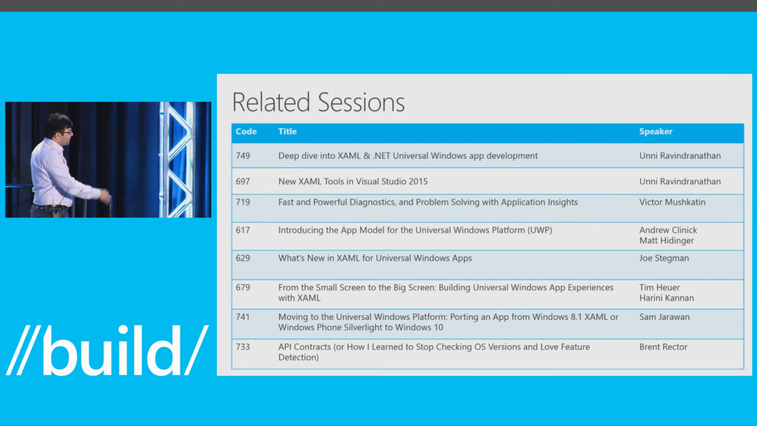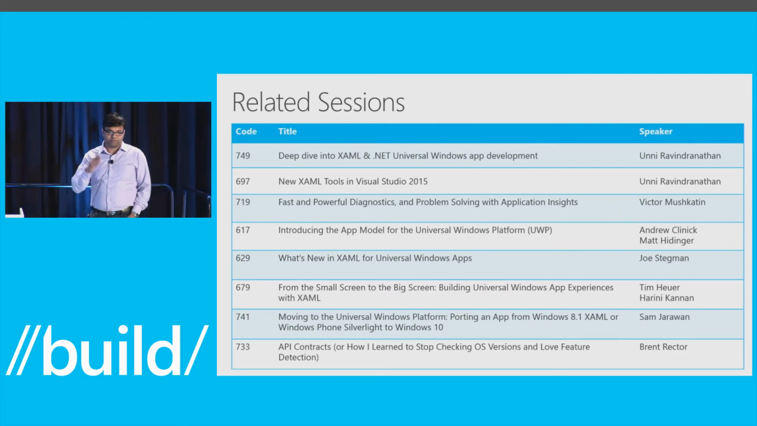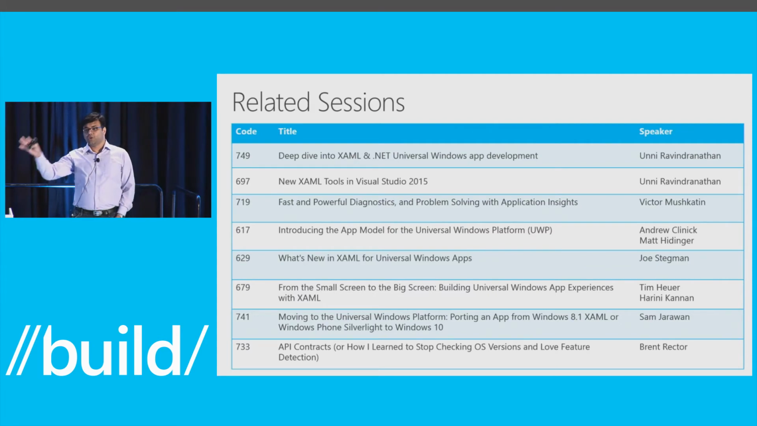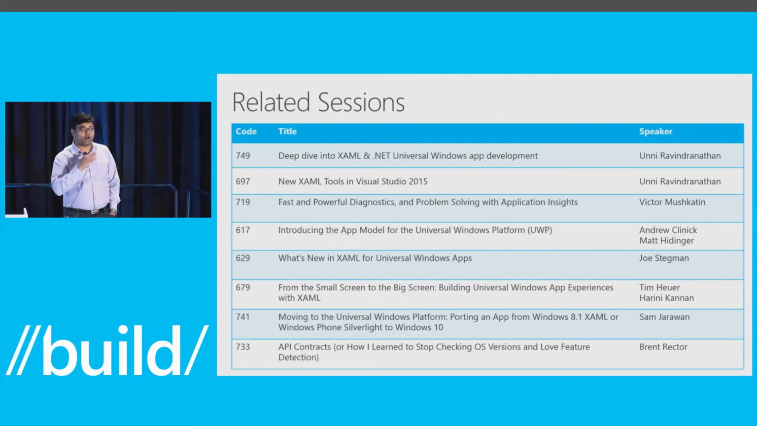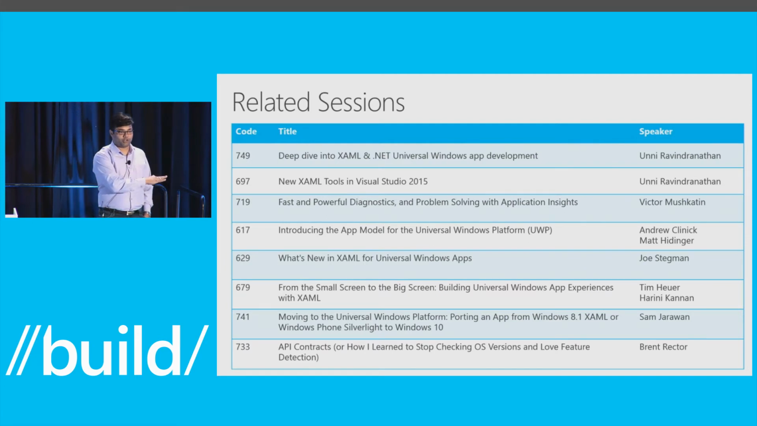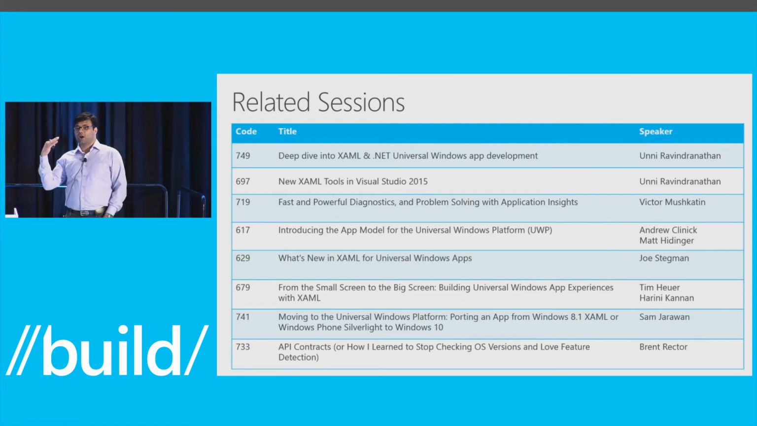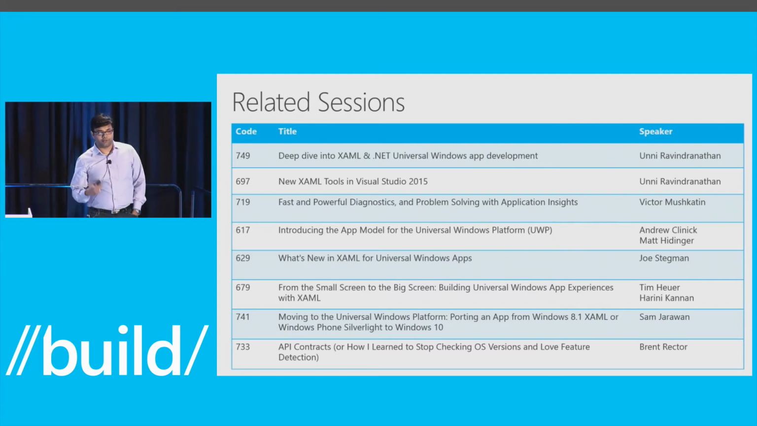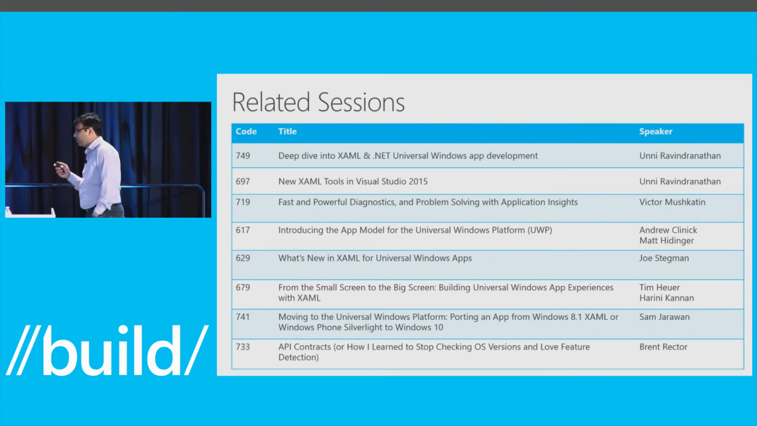And finally, the 741 session, Sam Jarvan, on Friday will explain exactly what the migration process is for Windows 8.1 to a Universal project. We don't have an automatic upgrade experience in Visual Studio for moving your existing Windows 8.1 or Windows Phone 8.1 application to a Universal project. So he's going to deep dive into what the API changes are, what the manifest changes are, how you should structure your project, and go into detail on that. So I would definitely recommend you attend that session as well.